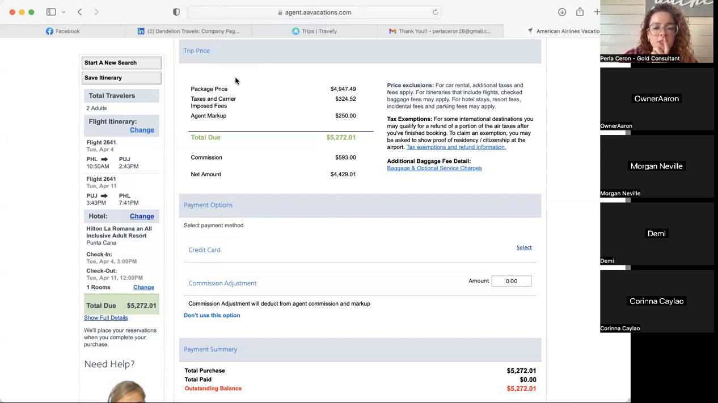Is AA Vacations better, worse, same as Vax or Pleasant Holidays? Not necessarily price, but variety, convenience, and star ratings. Well, I really wouldn't say that it's better or worse or the same. I just think it's another vendor for you guys to have access to, right? The same way that the inventory that you find on Vax is going to differ from Pleasant Holidays, and same thing with American Airlines.